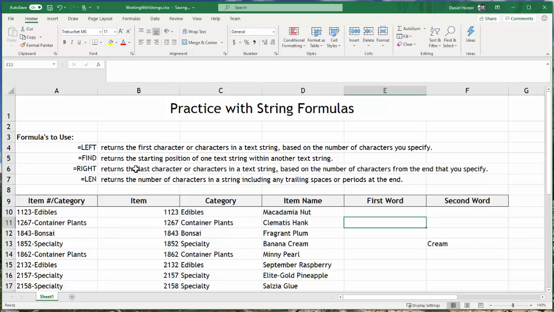Well, let's try this. Let's say I want to find the starting position of the K in clematis Hank. Let's just say I want to find that starting position. Well, the formula is find, all right? And what is it that I want to find? See how on the tip it says, what's the text you want to find?